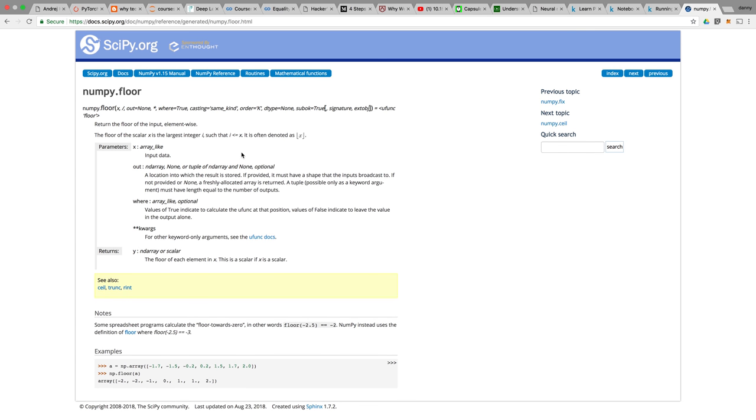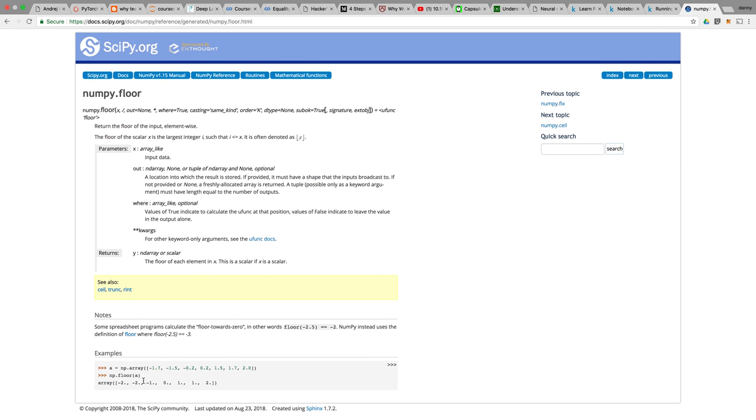Okay, give me an example. Okay, np.array, np.floor(a). The floor of the scalar x is the largest integer i.